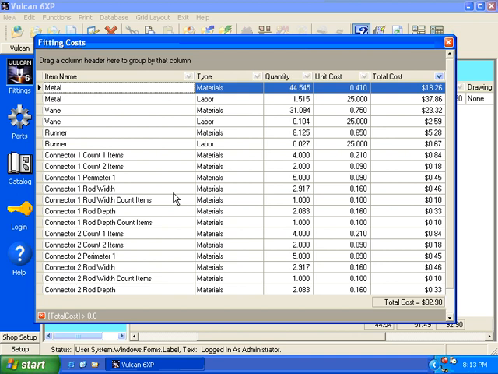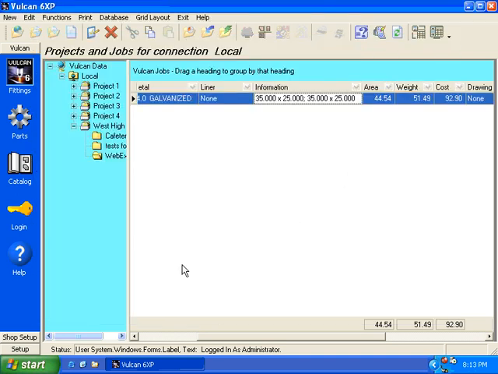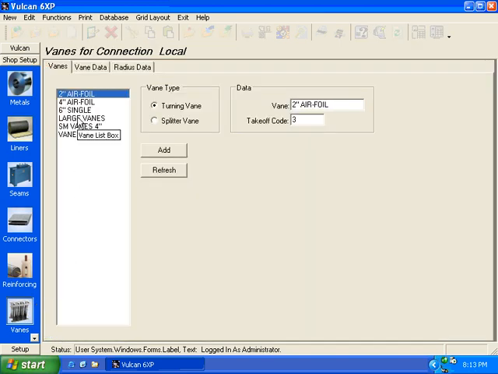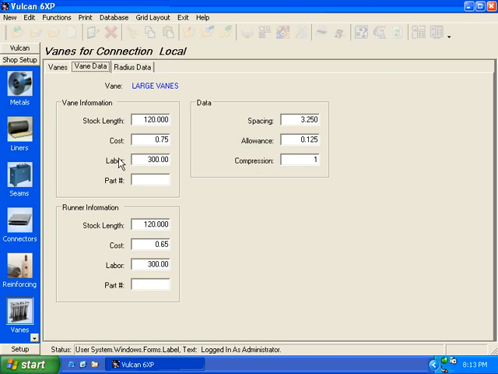You'll follow the same information down for vanes and runners and your connectors, meaning any kind of connector that you're using, any rods that you're using, for each item in Vulcan. And we'll go on over to Shop Setup again and we'll look at vanes, for example, and we were using large vanes. We'll go over to the vane data. We're saying that 75 cents per foot for the vane itself, 65 cents per foot for the runner. We're also saying that our shop can produce 300 feet of runner, or actually of vane, per hour. 300 feet of runner. So these values you have to enter on whatever your shop can do in an hour.